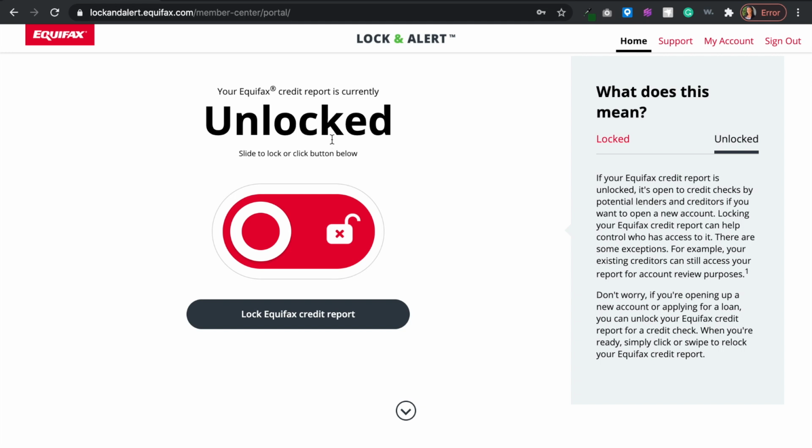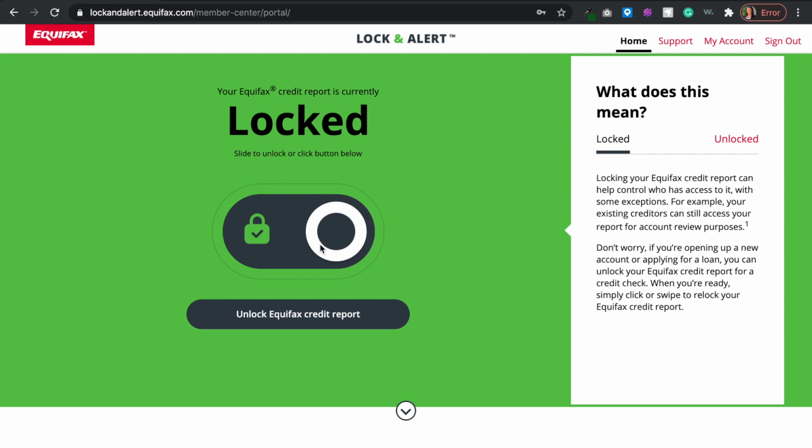Your Equifax credit report is currently unlocked. It may also give you an email. I just got an email saying that it's unlocked. Then when I click lock, it's going to lock. Then it's going to email me again, which likely it will. Yep, so it did. It emails me right away letting me know that my Equifax credit report has been locked. It's that easy.